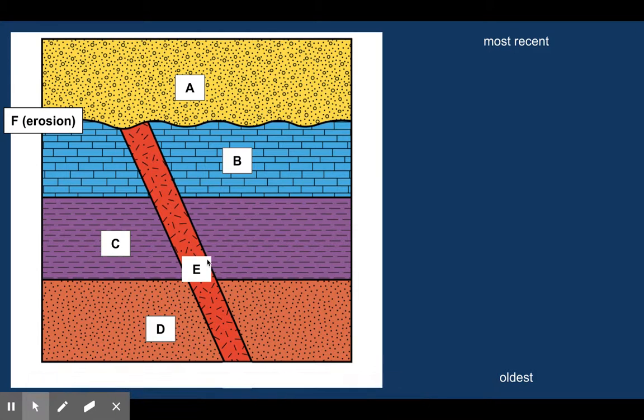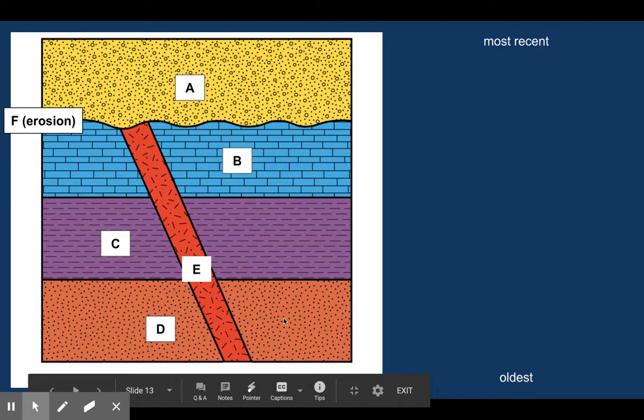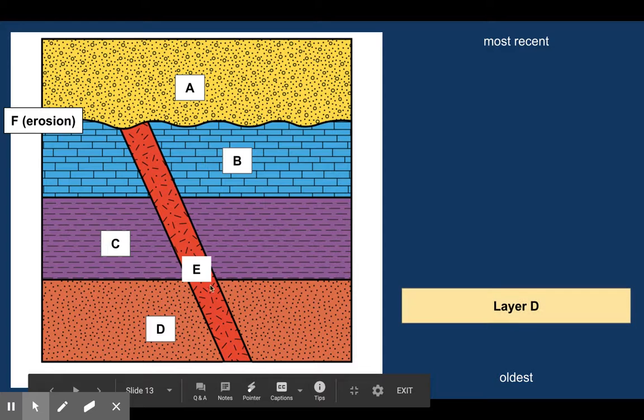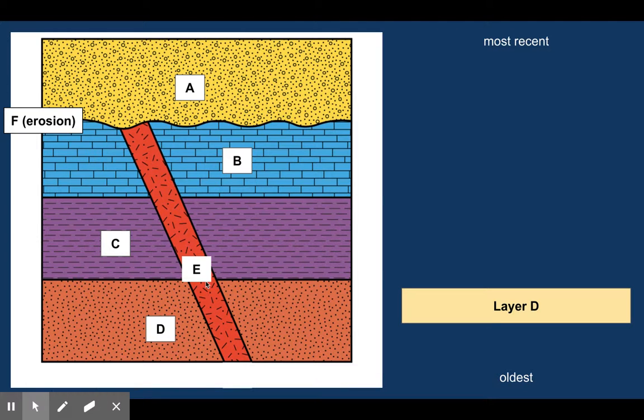igneous rock. So we're ordering these from oldest to youngest, with the oldest being the layers that were put down first. So we can see here that D is the bottommost layer, so D is going to be the oldest. It's not E, even though E touches the bottom here, because E goes through layers D and C and B. So those layers have to be in place before E can go through.